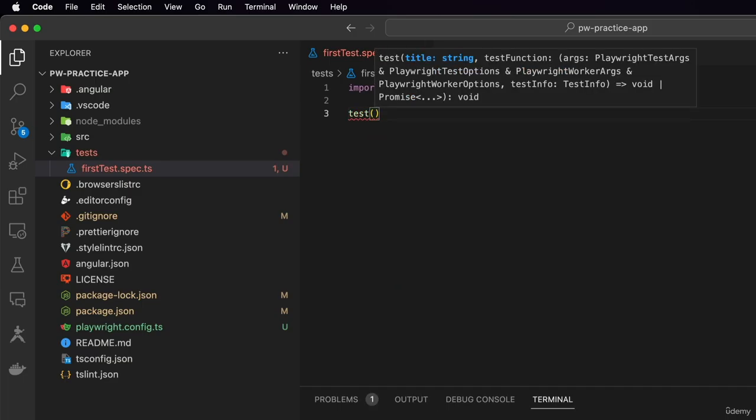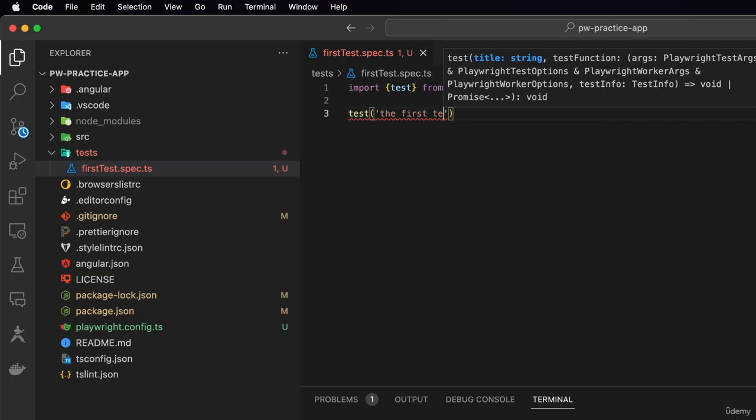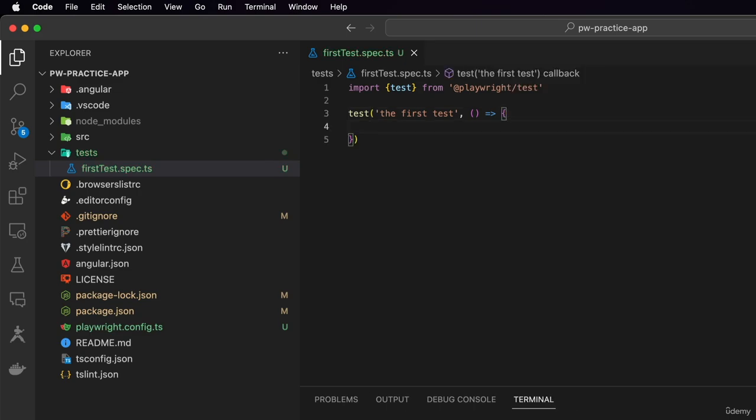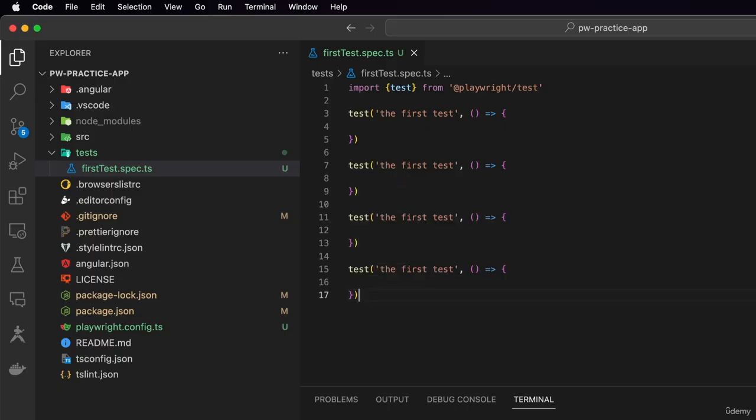Then we call this method, which is called test, and this is pretty much the body of our test. Test can accept two parameters. First parameter is the name of the test. Let's call it first test. And the second parameter after comma will be an actual test method. And then we use a JavaScript fat arrow syntax to open the function body. So that's it. This is the minimum structure of how a test is constructed. And then you can put as many tests as you want inside of this file, just providing different names to these tests.